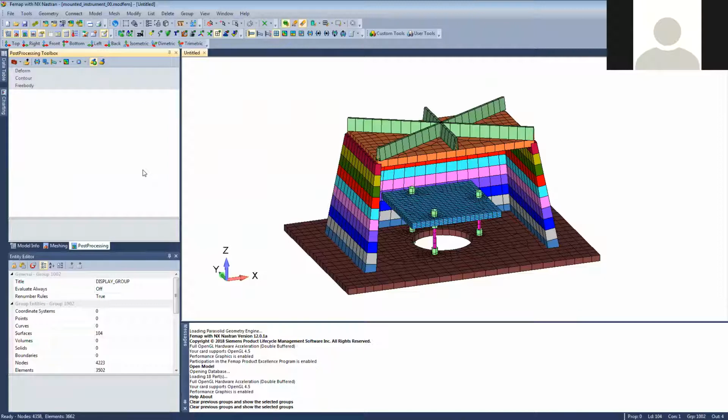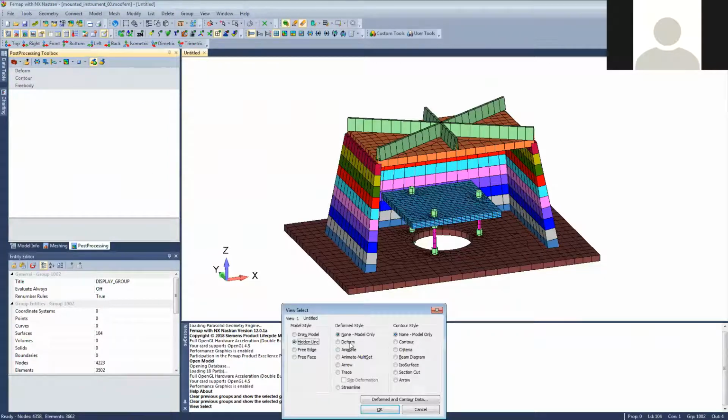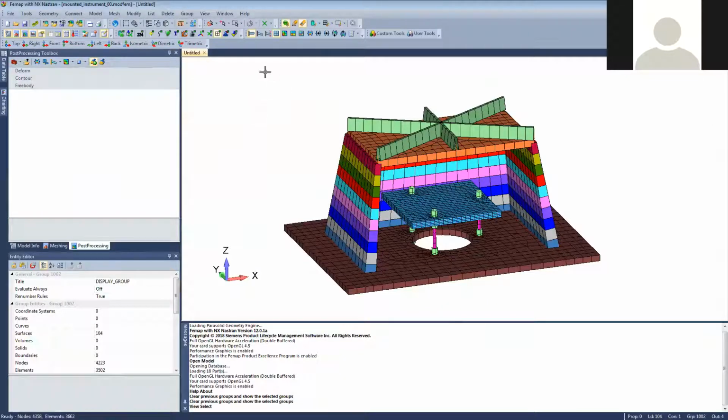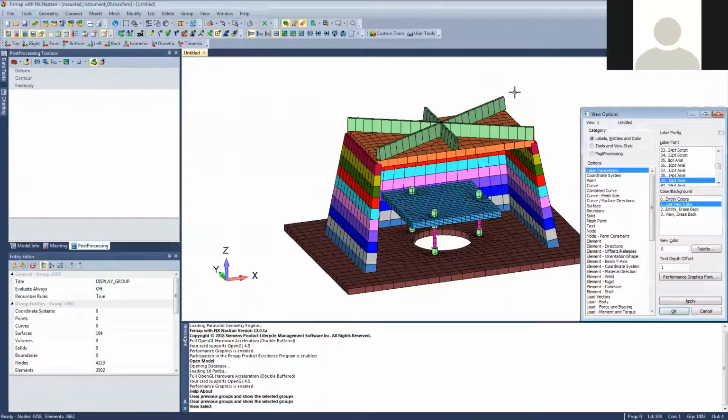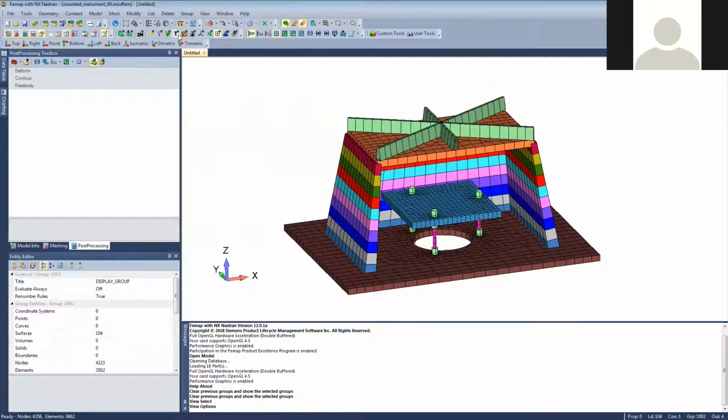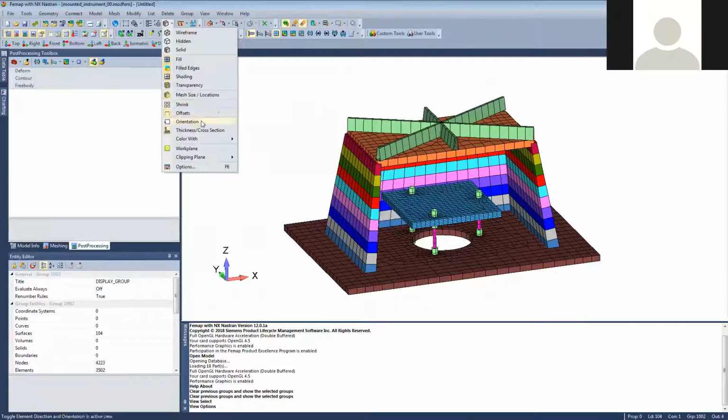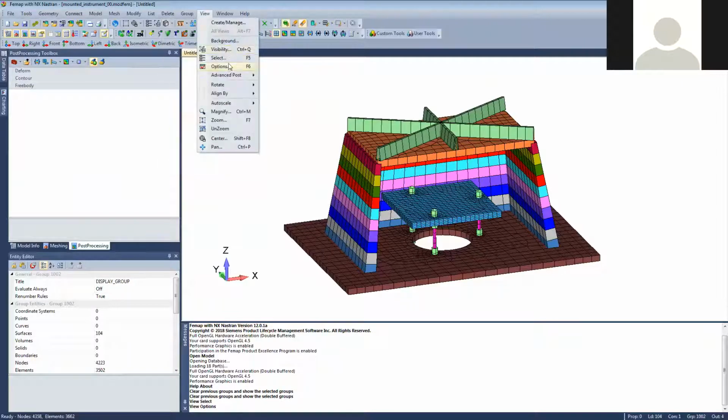So we know we can access View Select by hitting the F5 key on our keyboard. And then we have the option to turn on deformed and contour shapes. Alternatively, you can get to View Select by clicking this icon at the top, or going View and then Select. And then the other type of dialog box we're all familiar with for changing contour settings is the View Options dialog box, which you can access using the F6 key on your keyboard. Or alternatively, you can pull down on this View Style menu and get to View Options here, or click View and then Options.